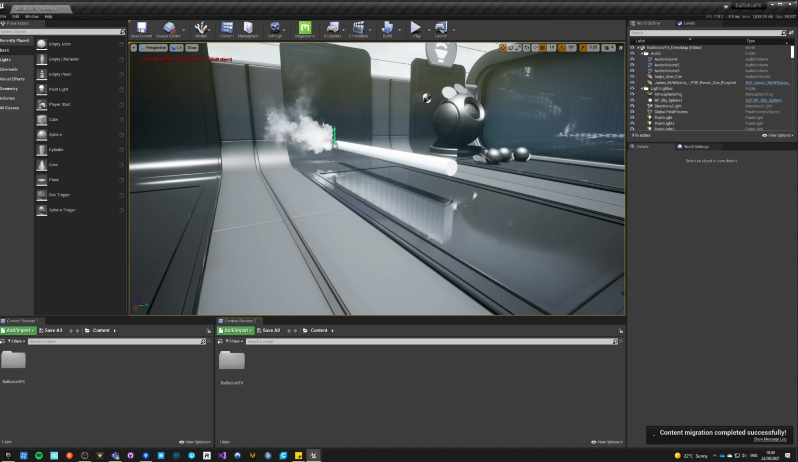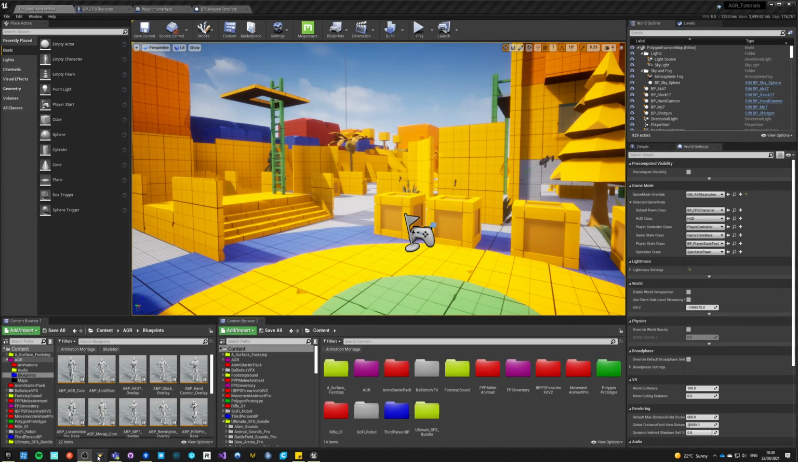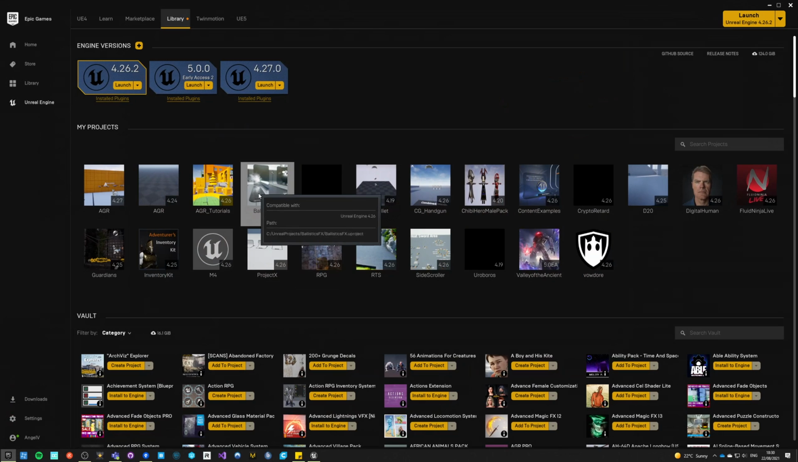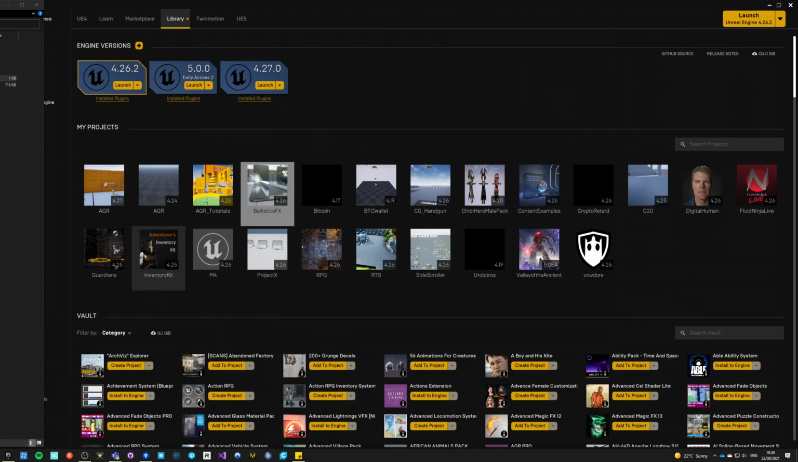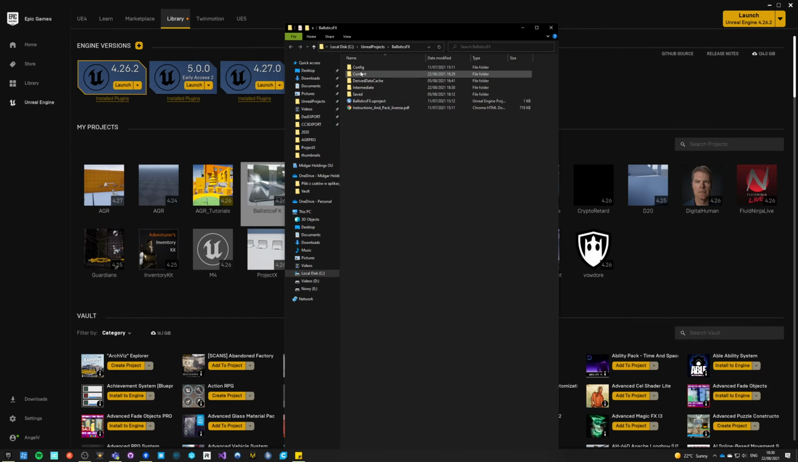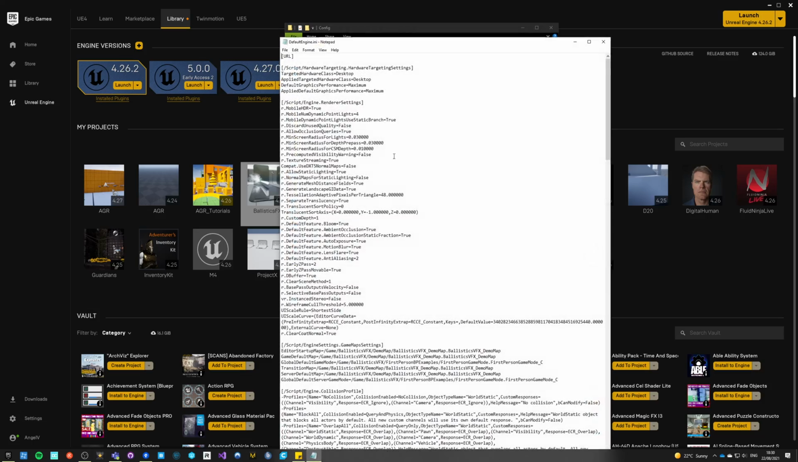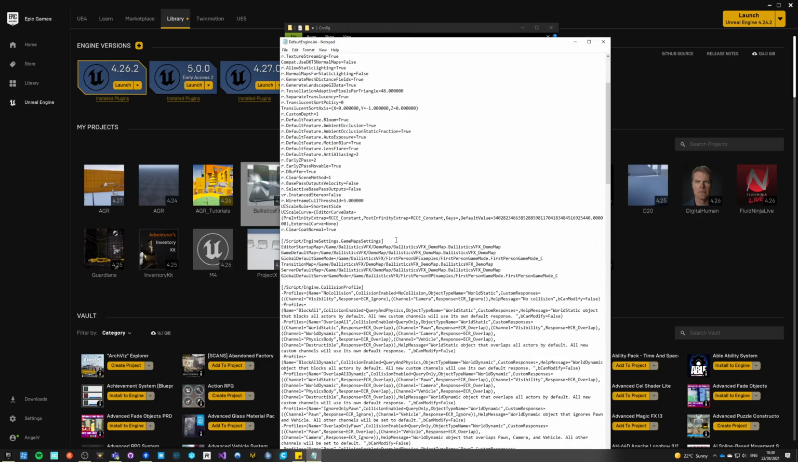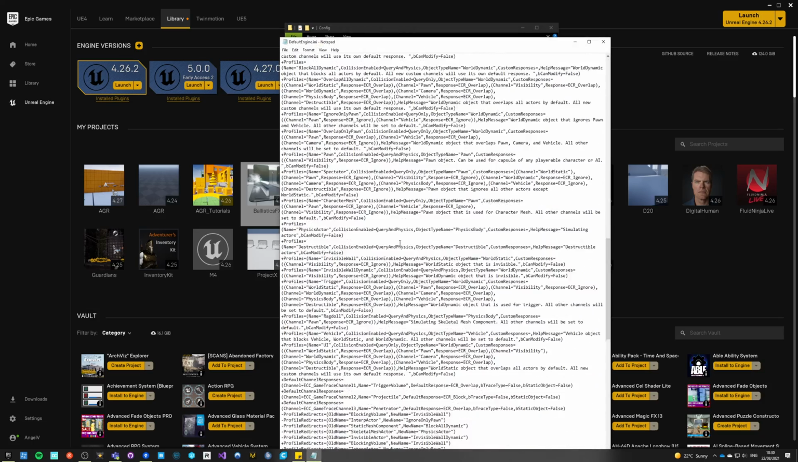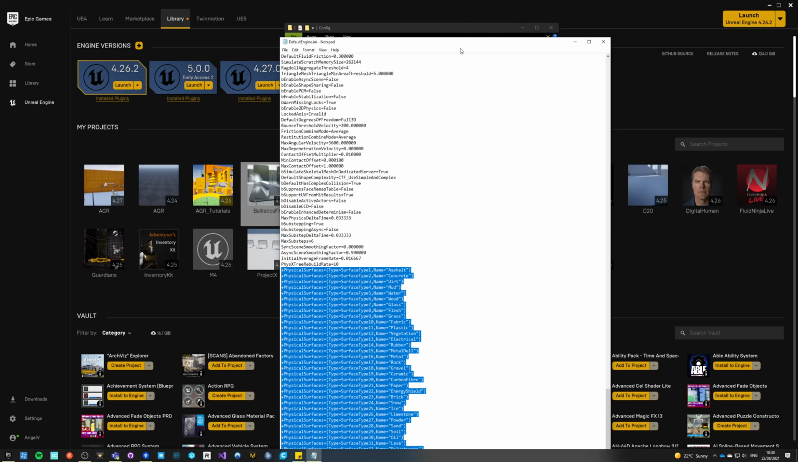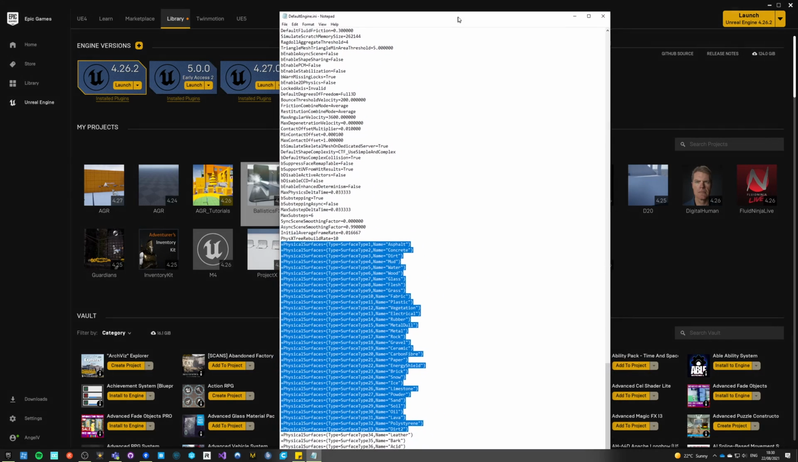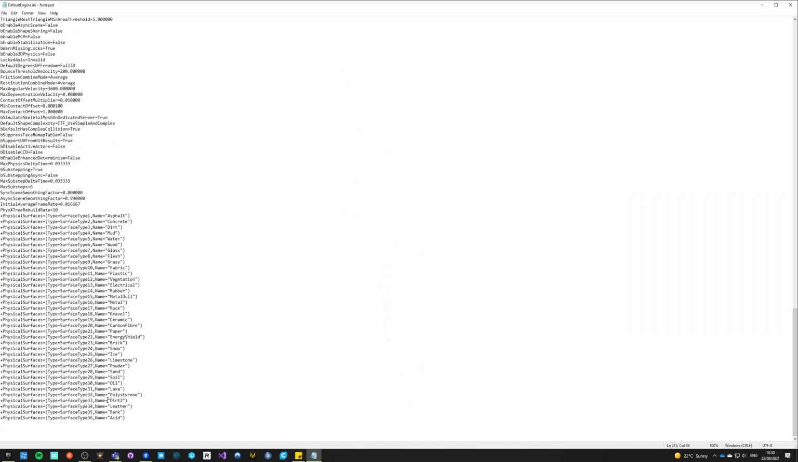So what else do we want to do? We want to close this and go here, open this one. We want to close our current project, and here go into config, default engine, and here are some engine settings. What we want to copy from it is just these physical surfaces. Yeah, I want it all.